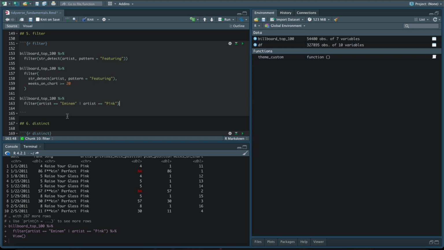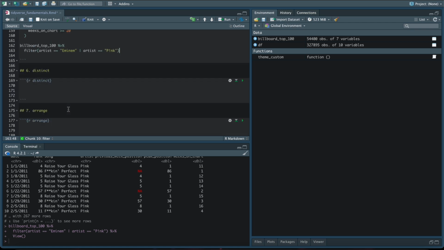These are just a couple of simple examples of the filter function. As with select, filter can be used with a large number of operators and functions in order to construct expressions that evaluate to vectors of trues and falses, or Boolean values. Just like with select, I'd recommend that you consult the help documentation and the dplyr cheat sheet that I'll link to in the blog to really get a handle on how to use them effectively. Now let's look at our next row operation, which is the distinct function.